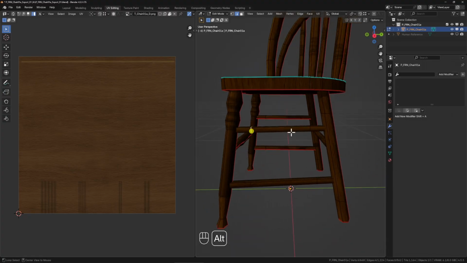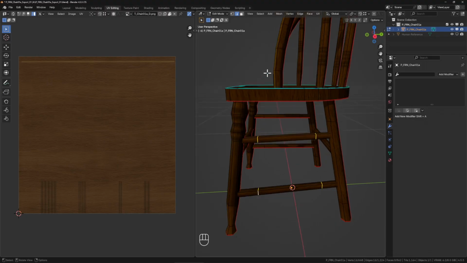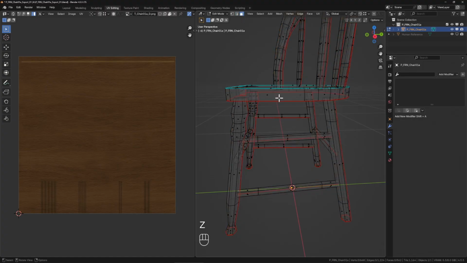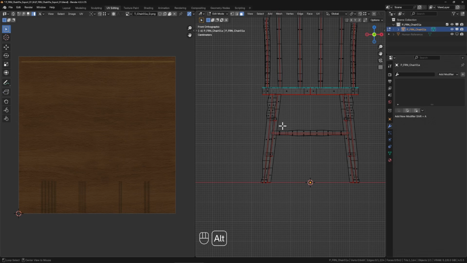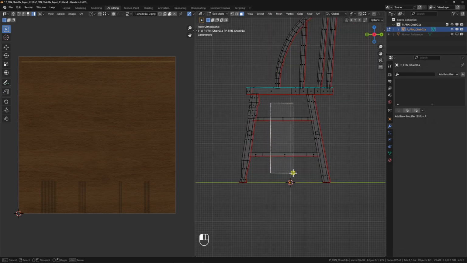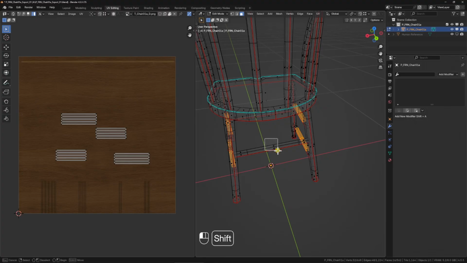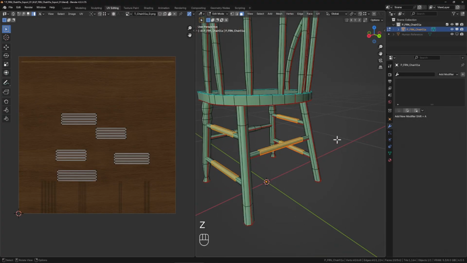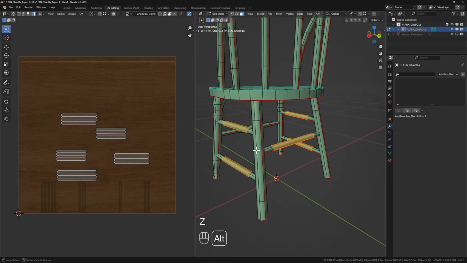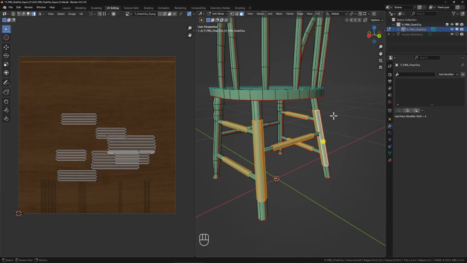Now, we have parallel edges here. Instead of selecting each one individually, let's work smarter. Switch to Face Select mode, then to Wireframe mode. Select these faces and with Alt and Shift add the adjacent ones to your selection.